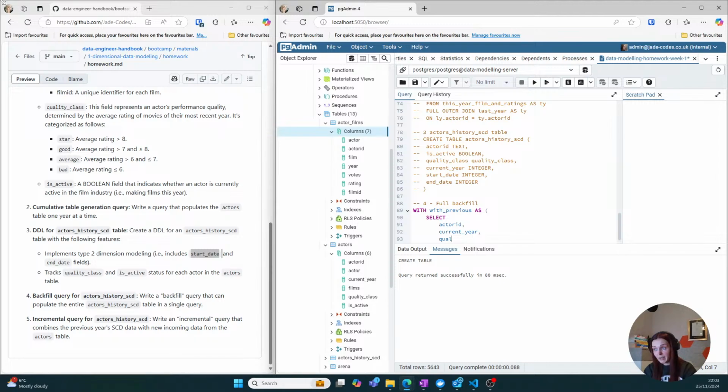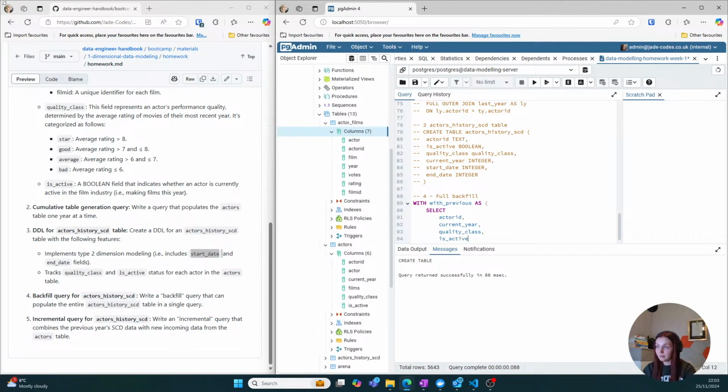We select our quality class. We select our is active. And as well as that, we select the previous values for those, so that we can get the comparison between the current state and the previous state.